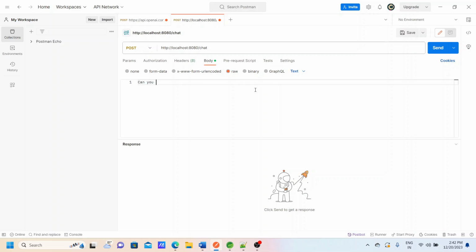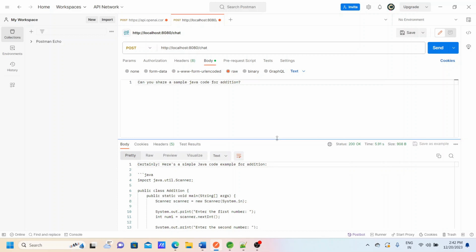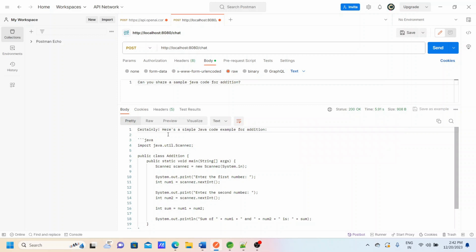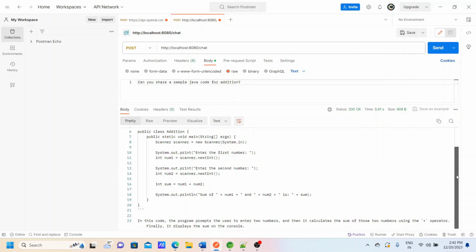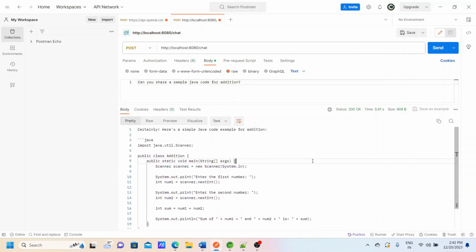Can you give sample Java code for addition, right? I'll put a question mark here. I'll send the request. We'll see what we're getting. Yeah, we got a response back. See, the status code is 200. So this is the response we're getting. Certainly, here is a simple Java code, the exact code we are getting. So now we successfully integrated our component with ChatGPT and we're getting the response back, right?